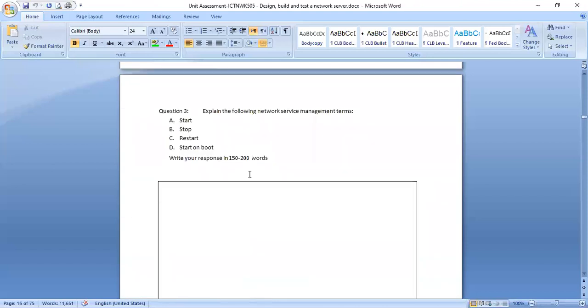Question number 3, what is start, stop, restart? Start on boot. In server language, when a computer starts, that doesn't mean the server starts. A start in server language is when you start running your services, when you start running your server. So if you shut down your server, that is the point when the server stops offering services. So the start is the server start, the stop is the server stop. Restart is when you restart the services on the server.